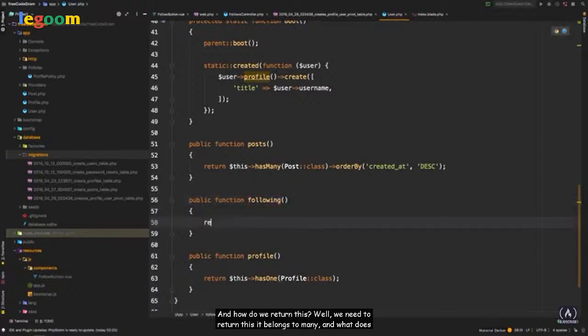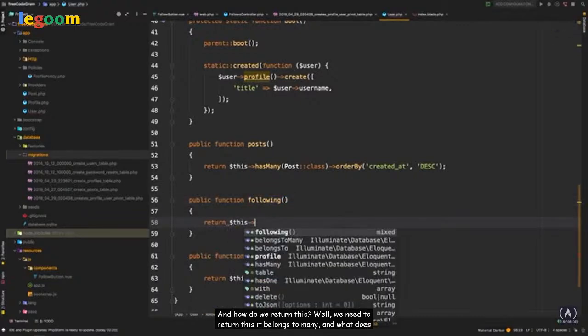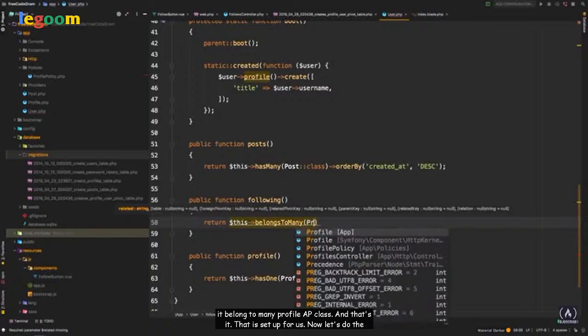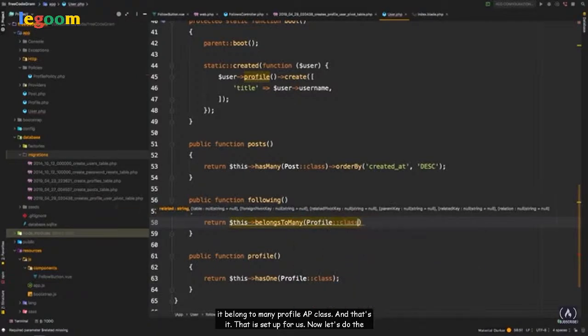And how do we return this? Well, we need to return this. It belongs to many. And what does it belong to many? Profile app class. And that's it. That is set up for us.